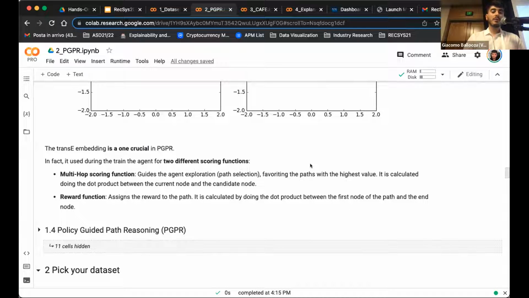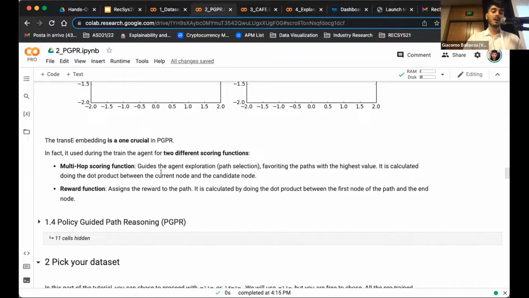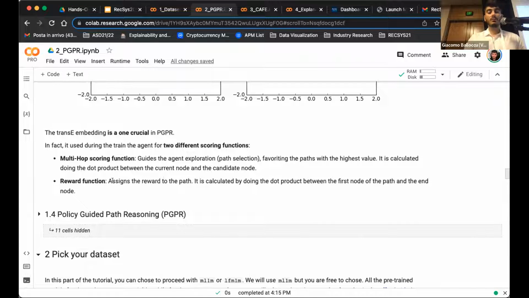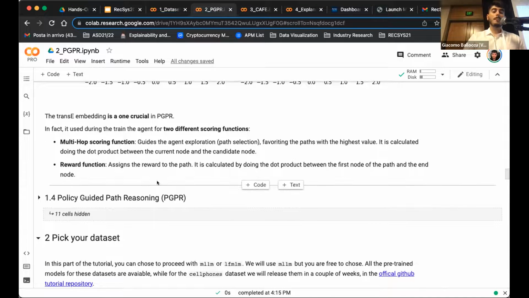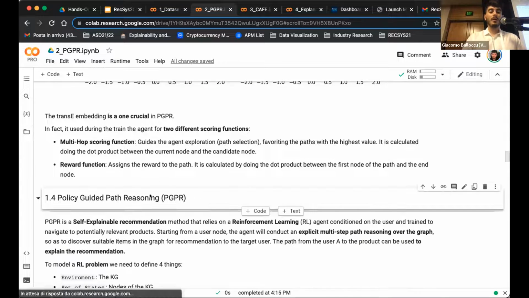So the TransE is crucial for PGPR because it will be used for two main functions. The one is the multi-hop scoring function that will be used to construct the path step by step, and the reward function that will be the one that makes the model understand which is the best policy.